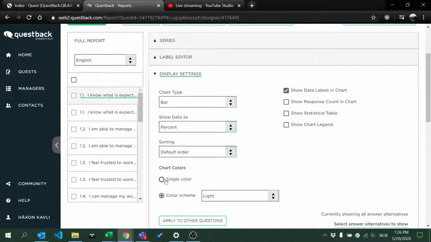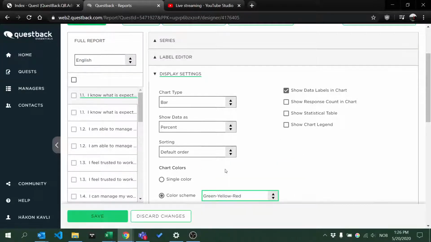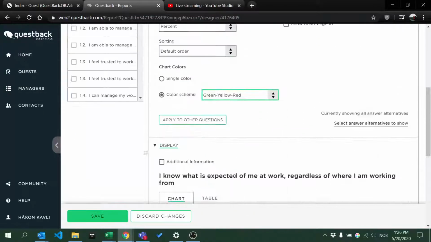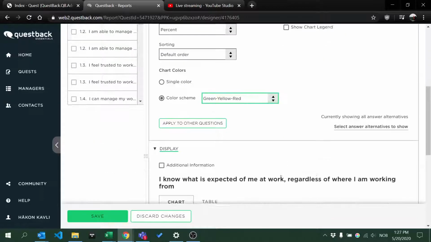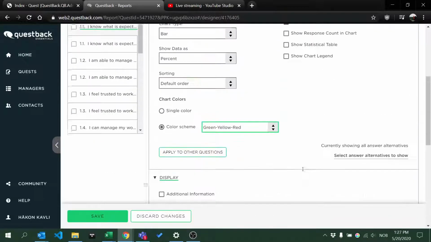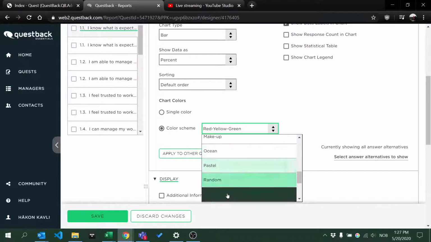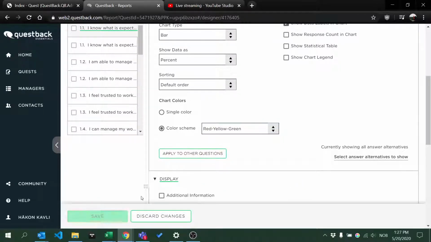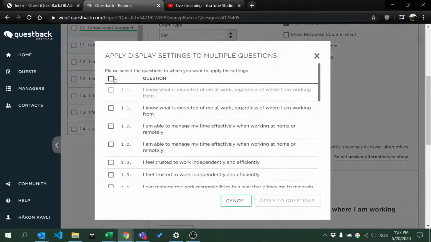I would change the color so that it shows as a traffic light, green, yellow, red, or let's see, that would be wrong in this case. I would need red, yellow, green. Alternatively, I could use a single color, but we'll try this for now.